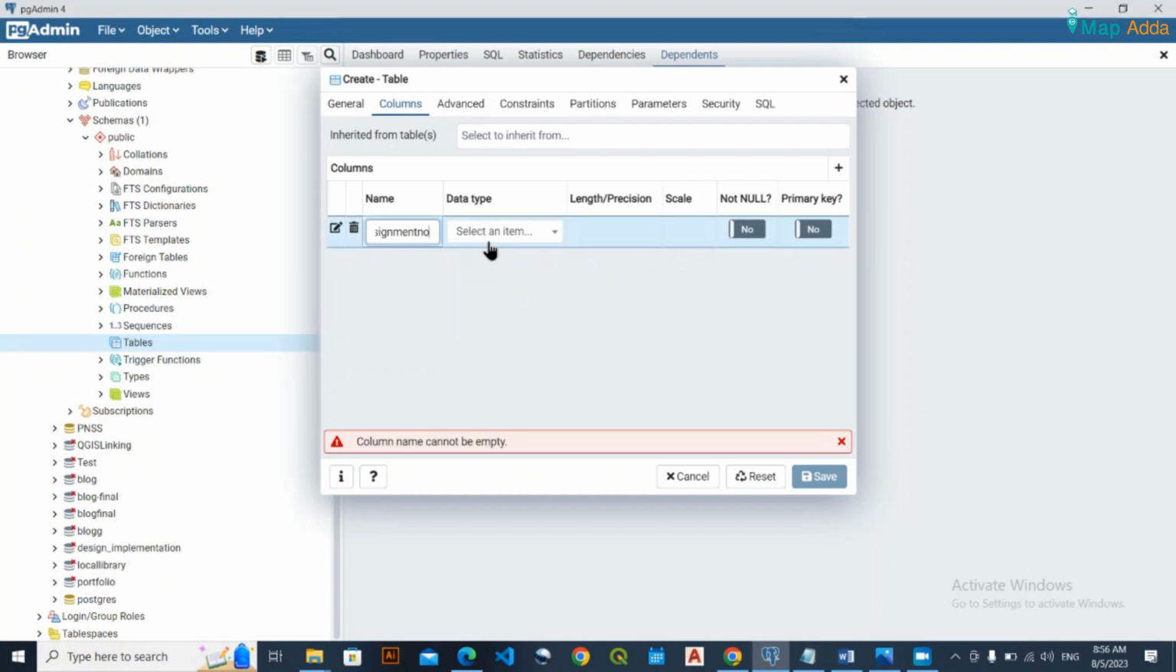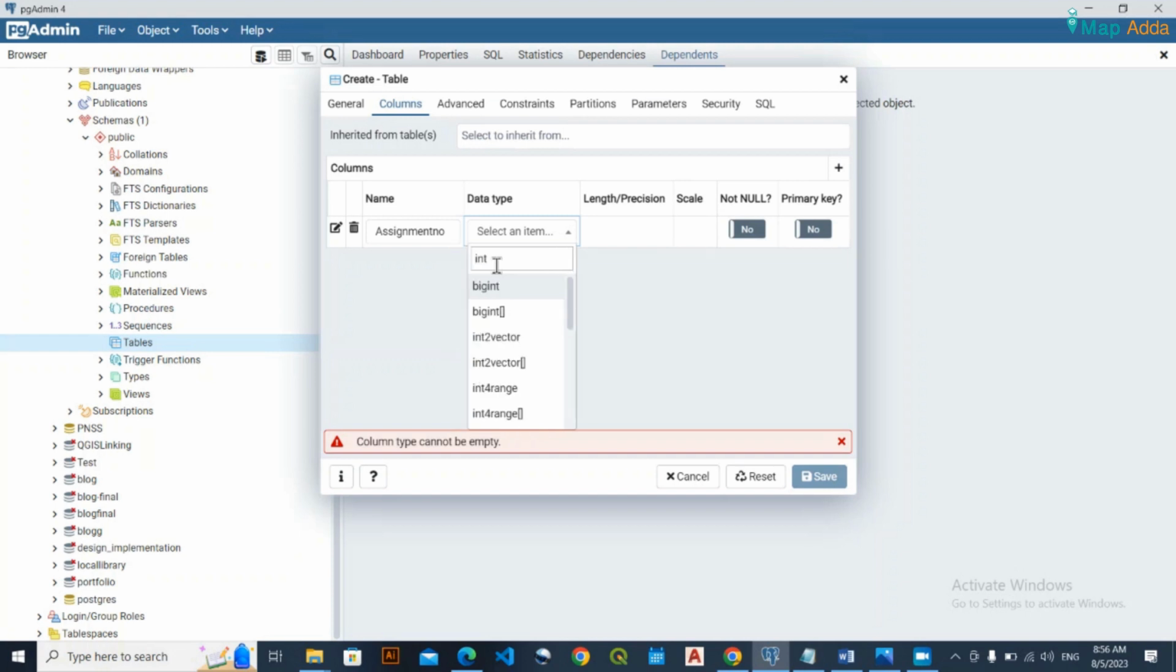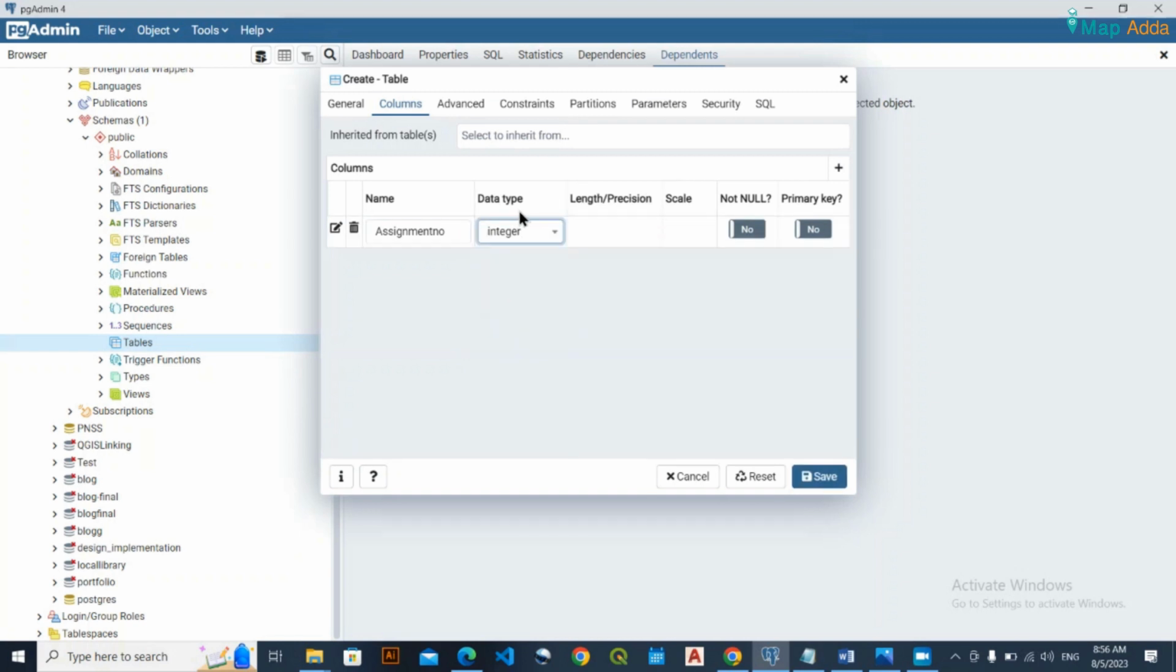Because assignment number means 1, 2, 3, 4, it's kind of an integer, so I'm going to search here simply int. Okay, integer. So just left click it here. I hope you have got the concept of data type, because data type means a kind of specification that we use for a particular kind of field name. Means in this assignment number, we can't enter characters, you need to only enter 1, 2, 3, 4 kind of things, whole numbers.